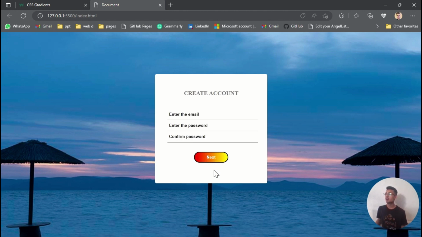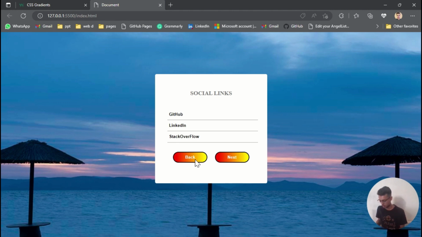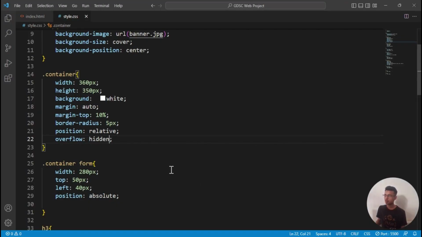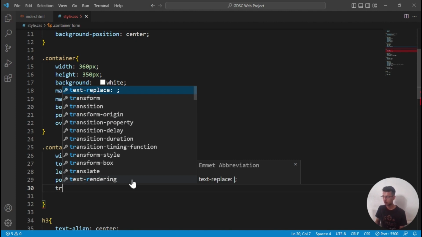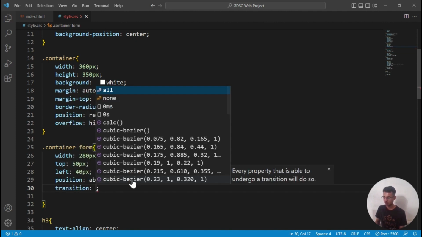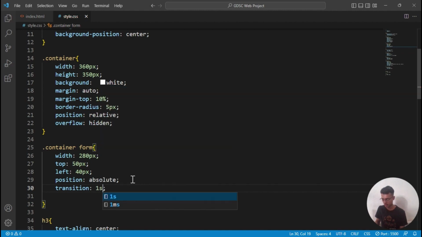Okay, after clicking on the next button, the second form is immediately showing. But I want to use some animation here. So I will use the transition property. Now we will give this transition property to the form. I will type here just transition, and I will give it 1 second.